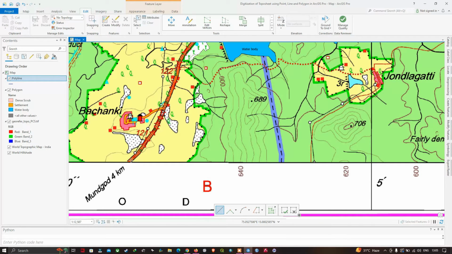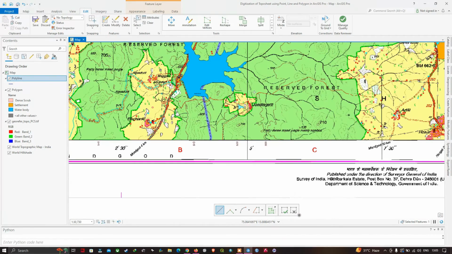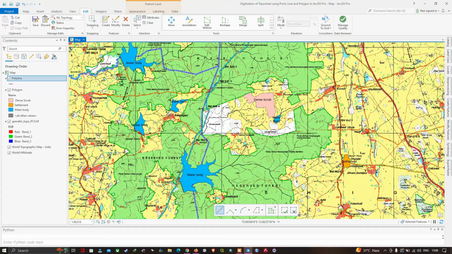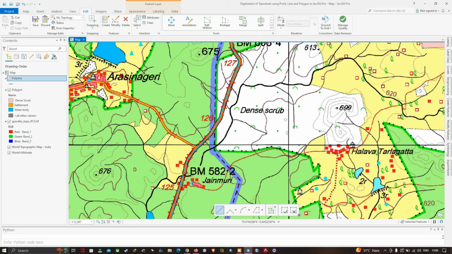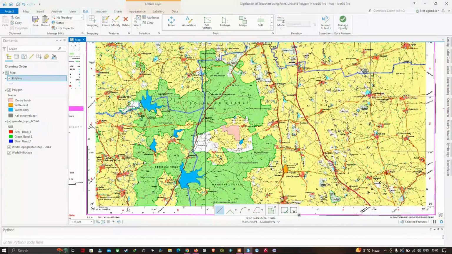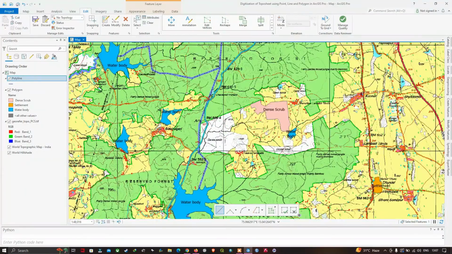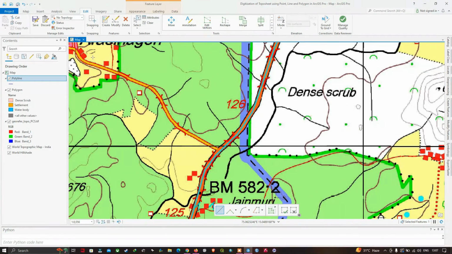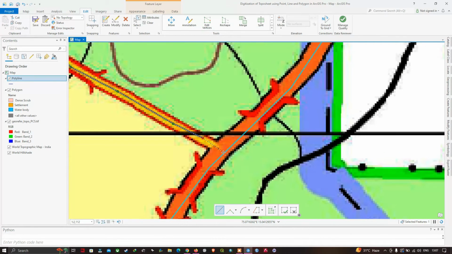And now to finish your digitization on your roads, just double click. So it's completed now. Now you can visualize we have digitized this particular road here. Let me zoom in. So we have digitized this particular road. And now suppose if you want to digitize the road here, so if you want to connect this road here, we can just start digitizing from here.